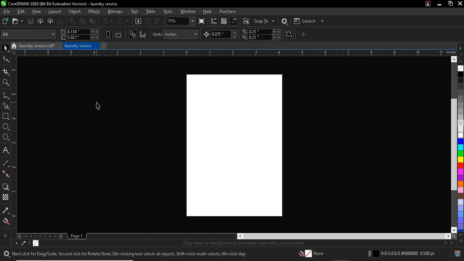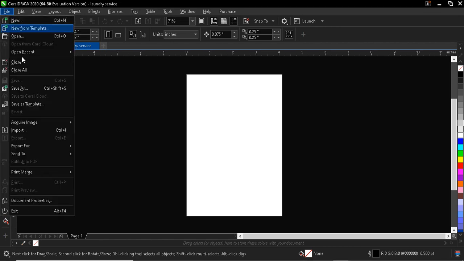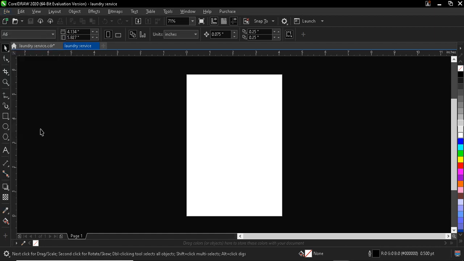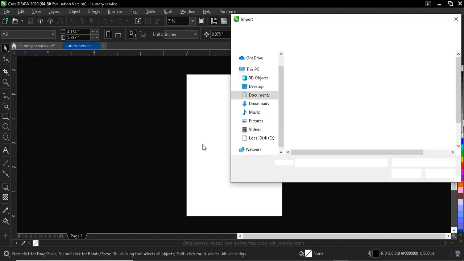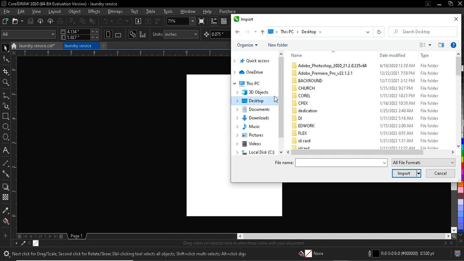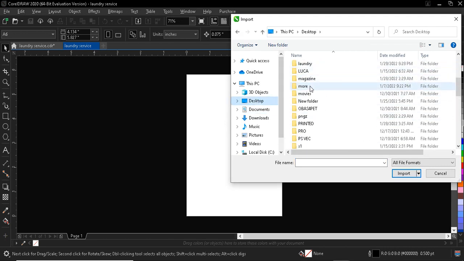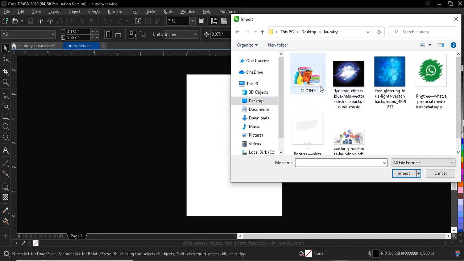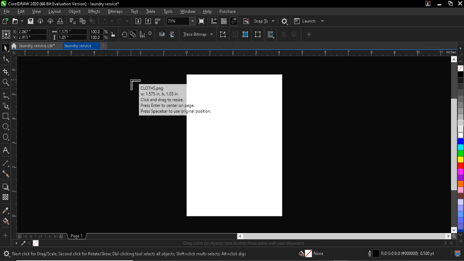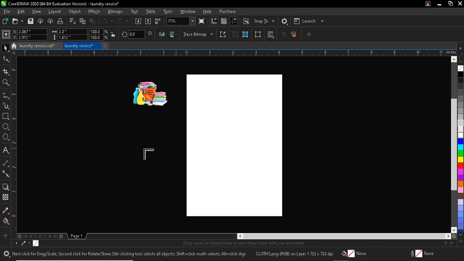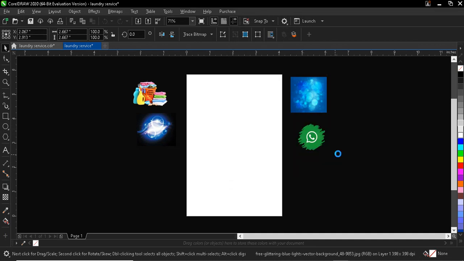The first thing I'm going to do here is import the images I'm going to use for this flyer. So I'll go to File, go to Import. So I'm going to import the images I'm going to be using. Okay, so these are the images I'll be using for this design, and I'll highlight all and then import. So I'm going to import them here. So I'll just hold my mouse and drag. Okay, so these are the images I'll be needing for this design.